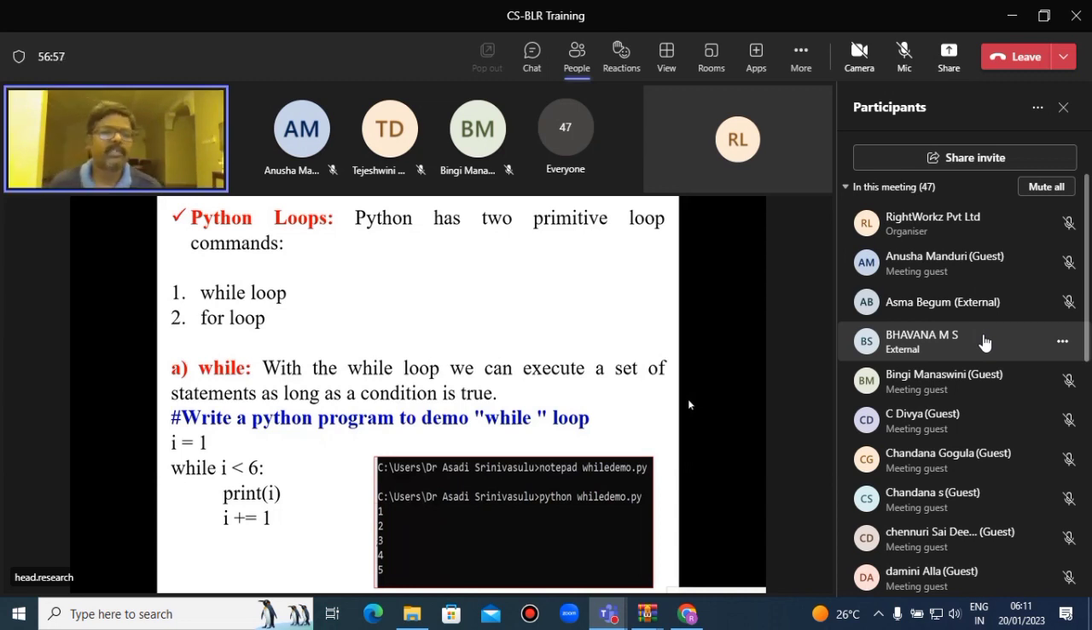I is equal to 1, while I less than 6 colon, print I. So it will print. I plus equal to 1 means it's a shortcut form of I is equal to I plus 1. It increments every time as long as the condition is true. So on the right side, see the execution. It will print 5 elements because I less than 6 means it starts with 1 and ends with 5. If we keep I less than or equal to 6, it will print up to 6.